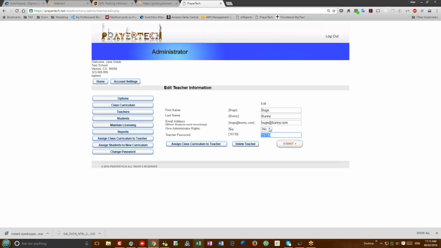Without administrator rights, when they log in, the only thing they're going to see are the students that are assigned to them. Once you give them admin rights, they can then go in and modify all of this information that we're going through now. Okay. You just hit submit.